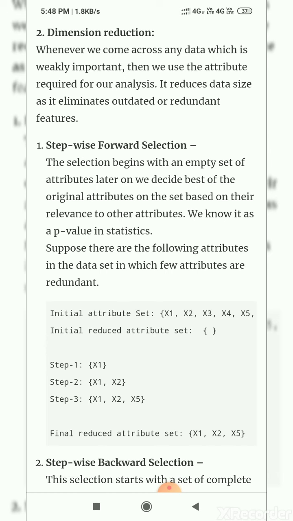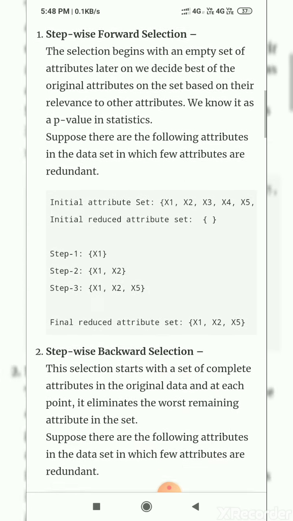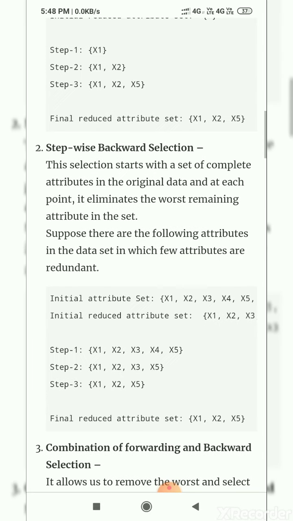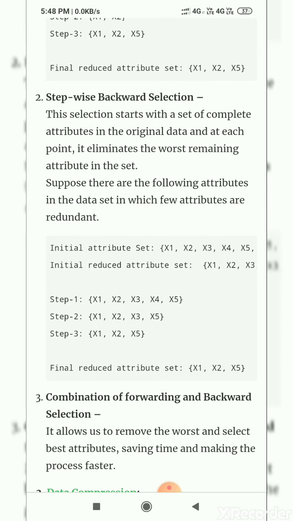So stepwise forward selection means it will begin with an empty set and later we decide the best of the original attributes of the set based on their relevance to other attributes. Another method is stepwise backward selection. This selection starts with a set of complete attributes in the original data and at each point it eliminates the worst remaining attribute in the set.